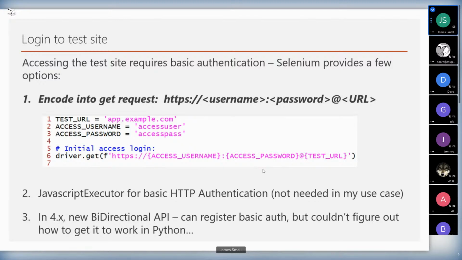So going through this, I showed in the hello world how I set up my driver, and then basically I just do a driver.get and pass in the URL, and I'm just building the URL from the components: the actual URL, and then the access username and password. I also wanted to mention there's other ways to do it. There's a JavaScript executor. I didn't need that in my case, but that's an option.